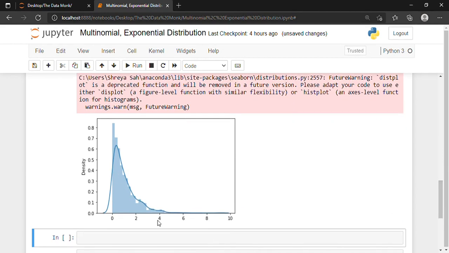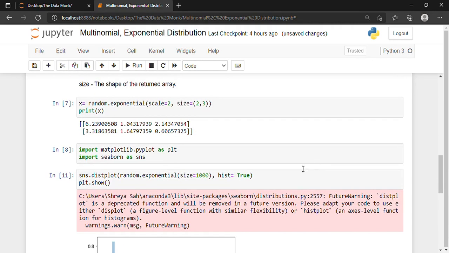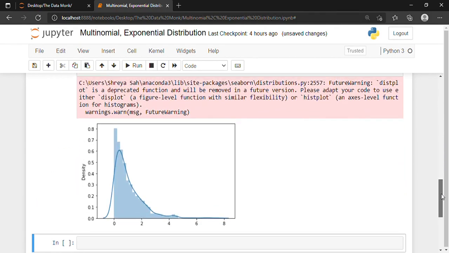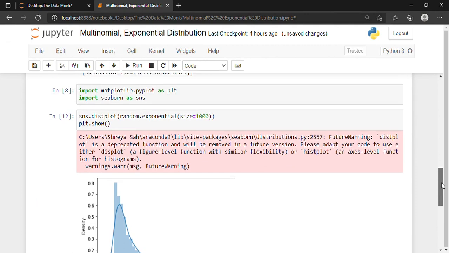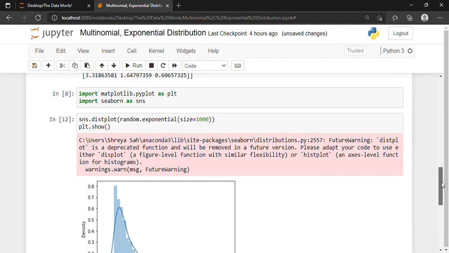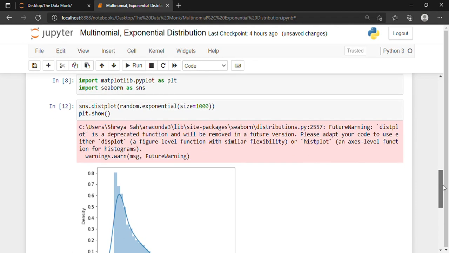Suppose that I forgot to mention the histogram, so I completely omitted this histogram part. Shift and enter. By default the histogram will appear. So if I completely forget to write histogram, then by default the histogram will appear. Or, if we do not want it, we can just write histogram is equal to false.